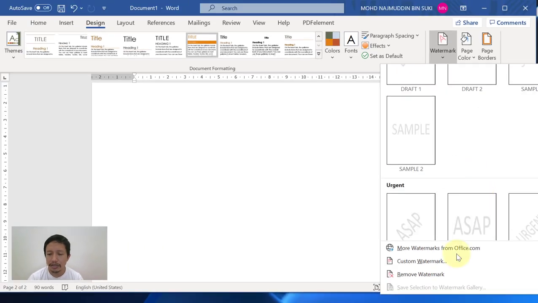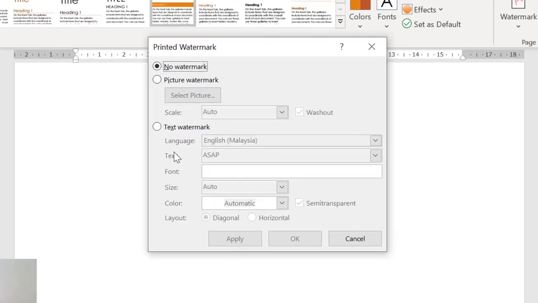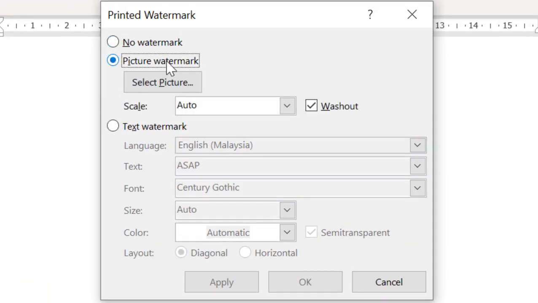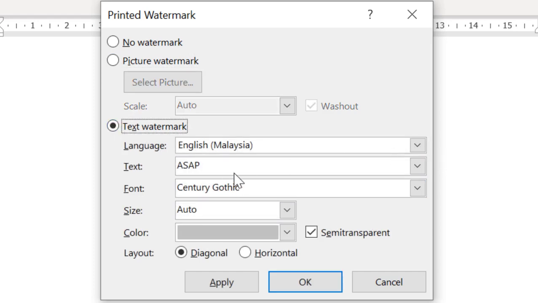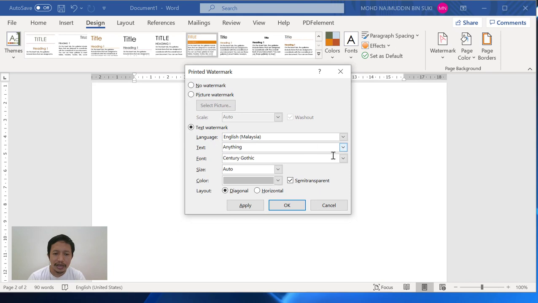It can be confidential. You can go with custom watermark. And that custom watermark can be even a picture watermark. So for example, you can have a company logo, right? You can have a text watermark that you can write anything at all, for example, anything, right? And then of course there's further customization with regards to the font type, size, and even color, right?